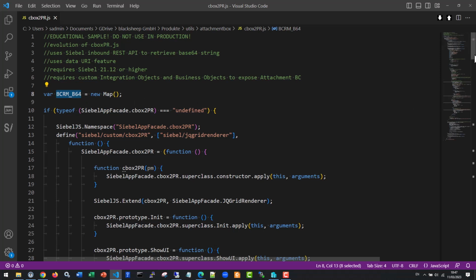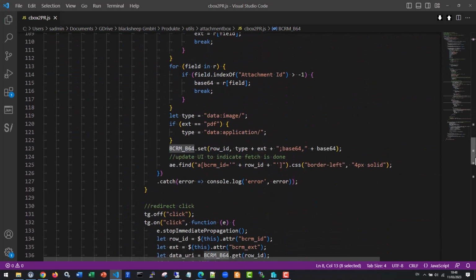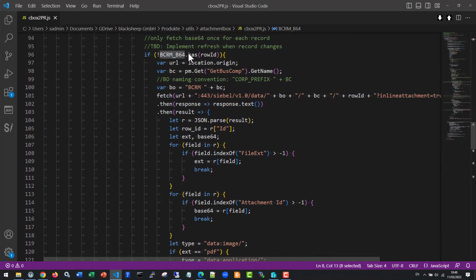After the fetch is complete, every record is included in a map with its row ID. Let's go back down here, and we check if the row ID is already in there, so we're not retrieving it twice. That of course means that when you edit the attachment and upload it again, it will not be refreshed in the cache, so to speak. This is to do, which I add here for your challenge.